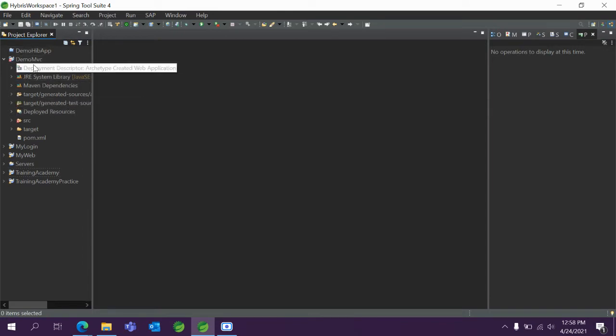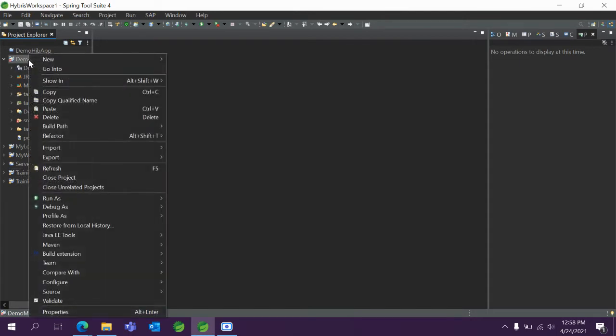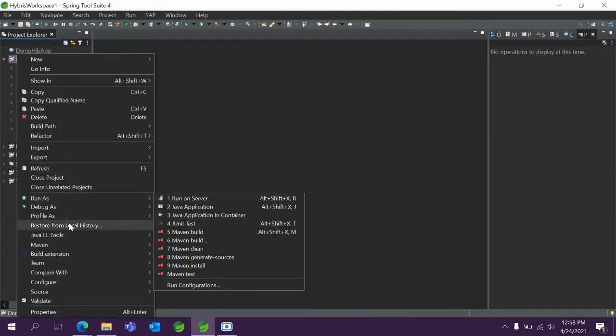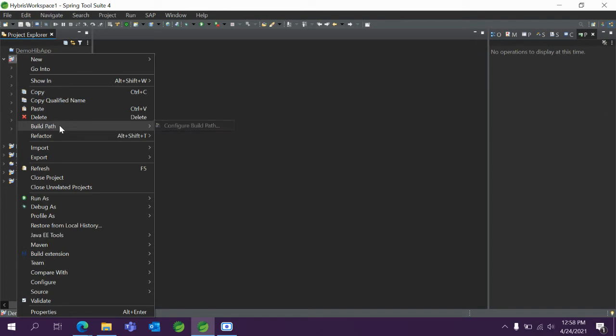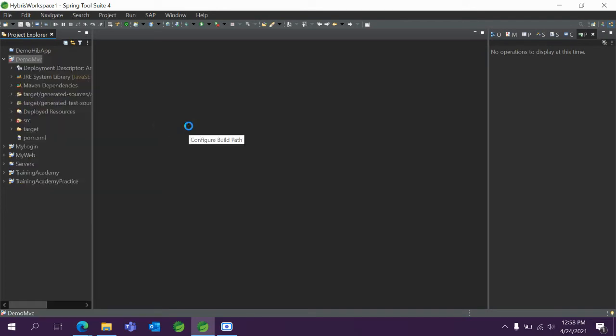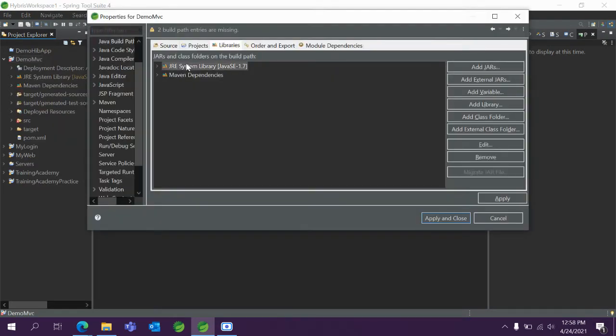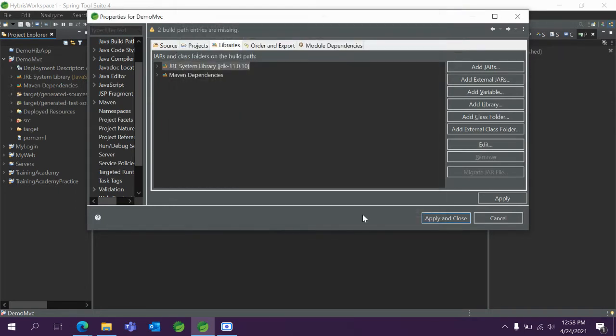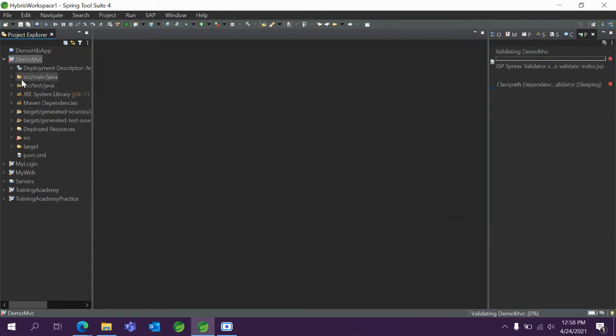We don't have a src/main/java folder. In order to get that, just right click on your project, go to Build Path, Configure Build Path, select JRE System Library, select the workspace default JRE, finish, apply, close. So you will get the src/main/java folder.